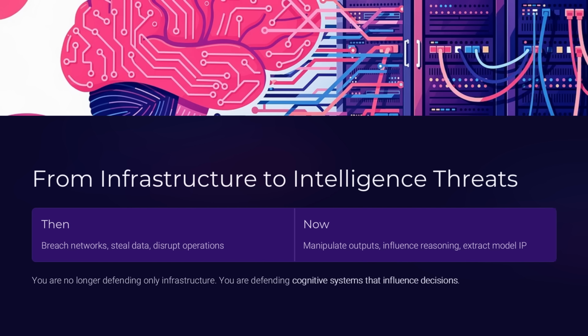In previous decades, cybersecurity primarily focused on infrastructure compromise. Attackers targeted networks, servers, endpoints, and applications. The objective was to gain unauthorized access, disrupt operations, or steal data. With artificial intelligence systems, attackers increasingly target intelligence itself. They seek to manipulate outputs rather than simply breach systems. They attempt to influence reasoning rather than only access data. They try to extract intellectual property embedded in model weights rather than merely download files.